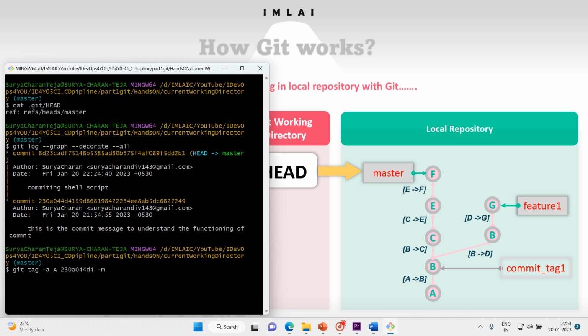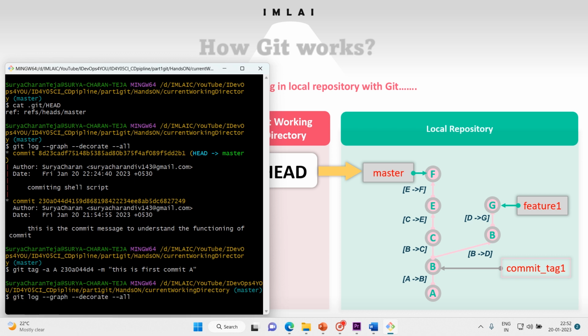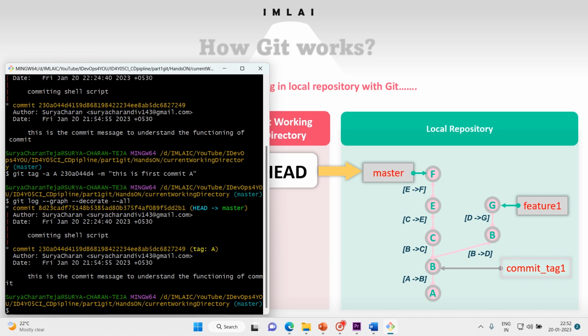The message I'll give is: this is first commit, it's a. So let me give the git log and see. You see, now instead of identifying this commit with the big hash id, we'll say just a, this is commit a. Next I will name the commit b also.